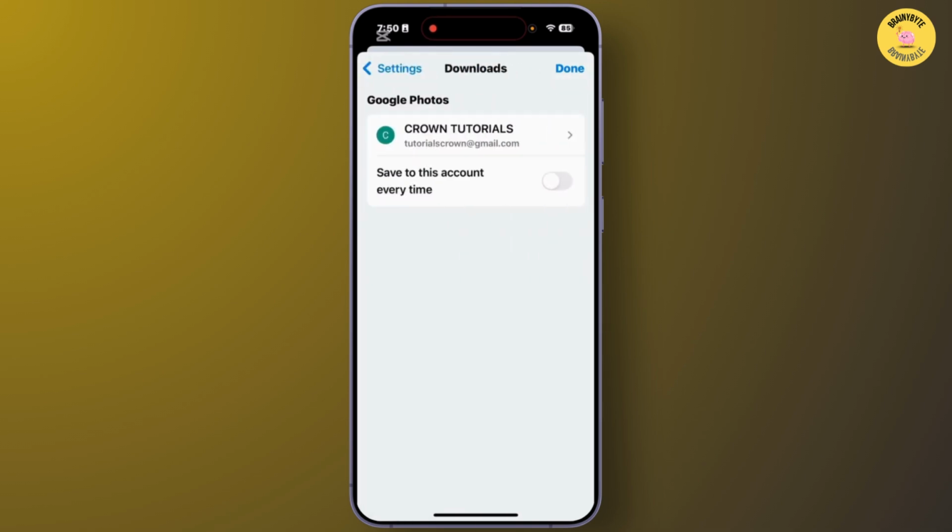From this section, you will get an option like Choose Location, and you can easily go to that option. After you go to that option, you'll be able to use your iCloud Drive or your On My iPhone. After you choose that, you'll easily be able to change the download location on your browser. So this is the easiest and simplest method.